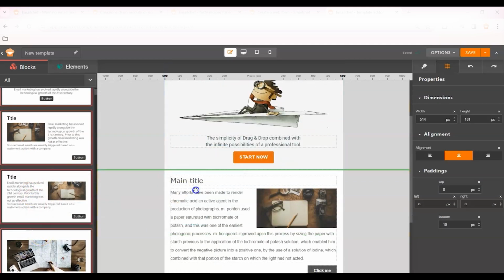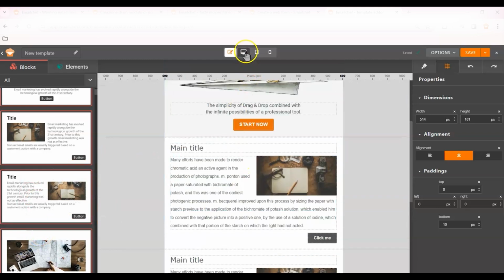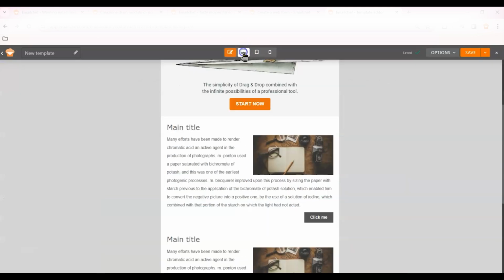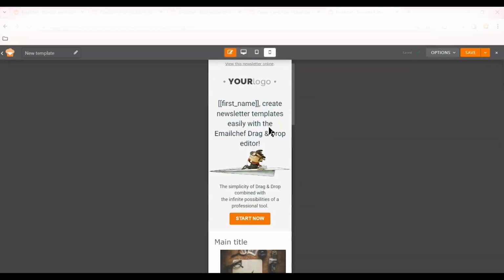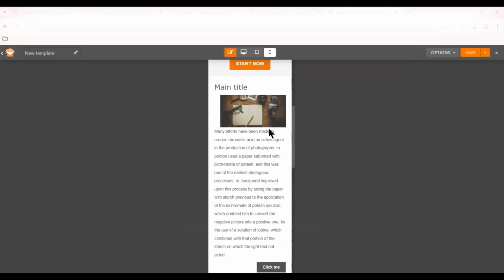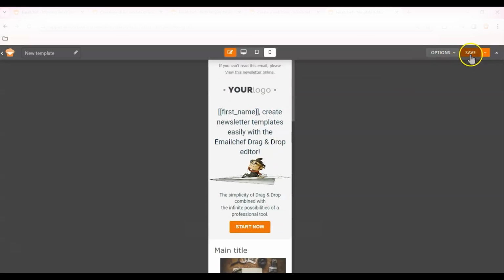Thanks to the 3 icons you find at the top, you can preview how it will look, giving your template on computers, tablets, or cell phones, so as to check if the work is perfect or if you'll need to modify. If all's okay, save and exit.